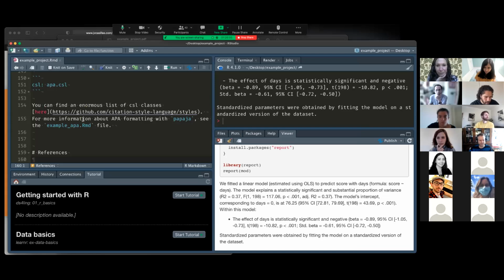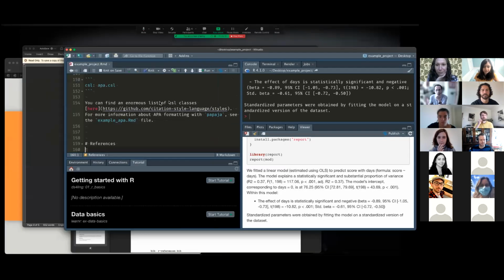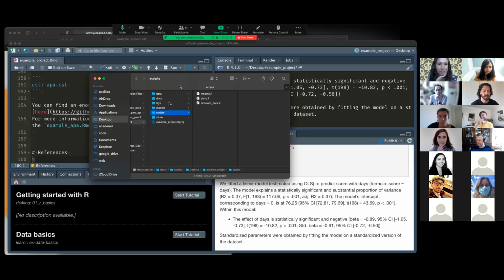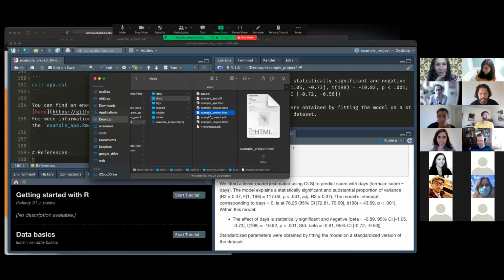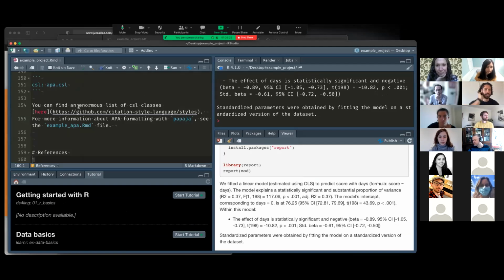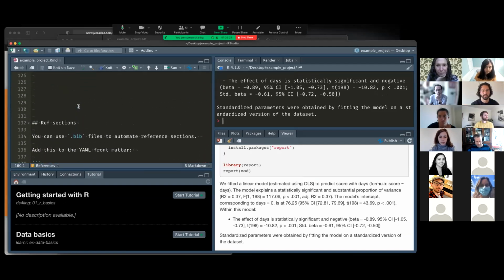Yeah, it should be the same folder. Oh, sorry, I missed that question. Yes, this document is saved automatically. That is a good question. So wherever the RMD file lives is where it's saved. So you'll see here I have example project HTML, PDF, and now I should have the Word one, example project Word. So all three of them are right here. RStudio just opens it automatically for you right after you knit.